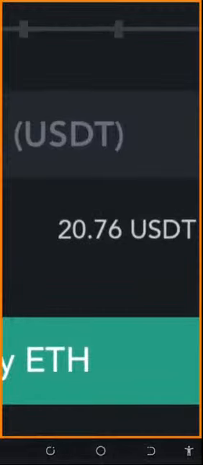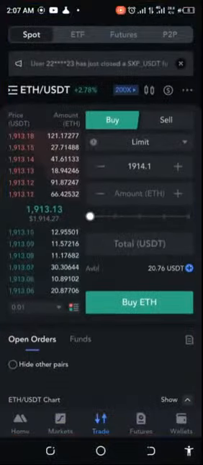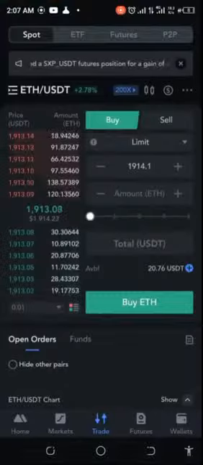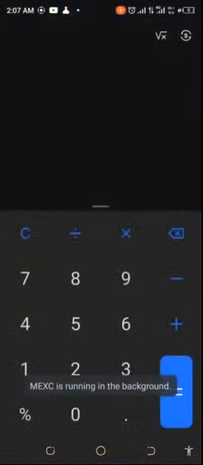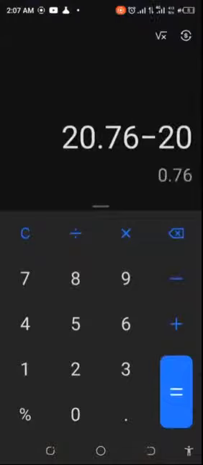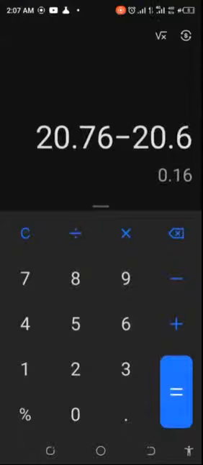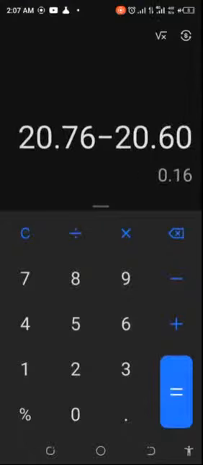20.76 USDT? That means, don't forget that we started out with 20.60, even though it only picked up 20.59. So let's just go to our calculator and do the mathematics, okay? So what that means is that 20.76, am I correct? 20.76, yeah, minus 20.60. 16 cents. Yeah, it wasn't exactly so fantastic, but it's something.